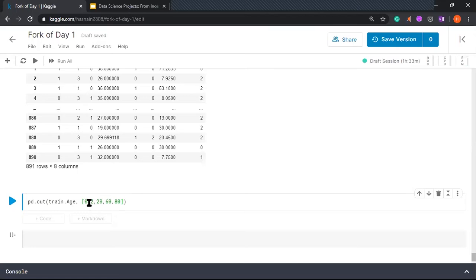So we want the first bin to lie from 0 to 20, the second from 21 to 40, third from 41 to 60, fourth from 61 to 80, and the final one after it comes after 80. And then we'll tell it what are the labels that we want to assign to these bins. So we'll give them 0, 1, 2, 3. We could have done very young, young, old, very old, but to save that step of converting them back into numerical variables, we are directly providing the numbers.